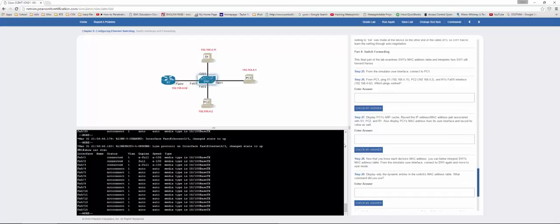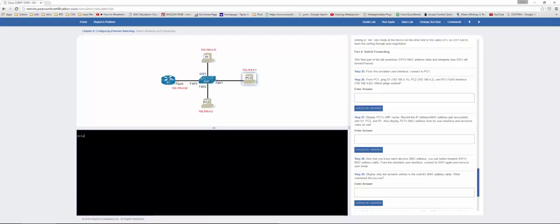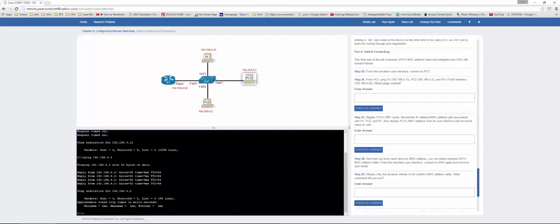So switch forwarding, one of the last things we need to work on. So let's go ahead and connect to PC1. Let's first start off by pinging 192.168.4.11. It did not work. What about pinging 4.2? That worked. And what about router 1's interface, 4.62? That worked.